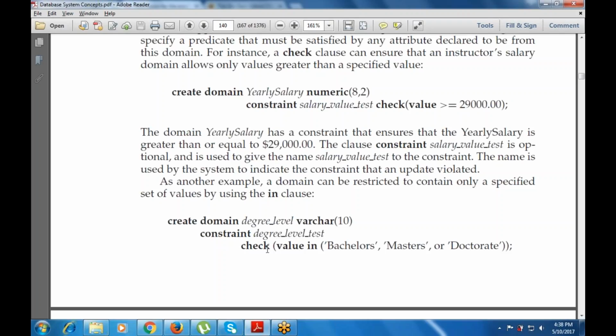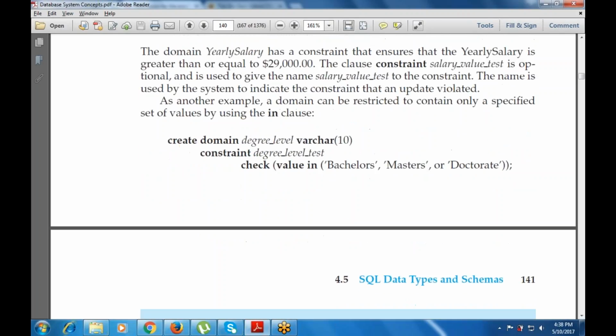Now, when we talk about create domain, next example: create domain degree level varchar(10) constraint degree level test check value in bachelors, masters, or doctorate.